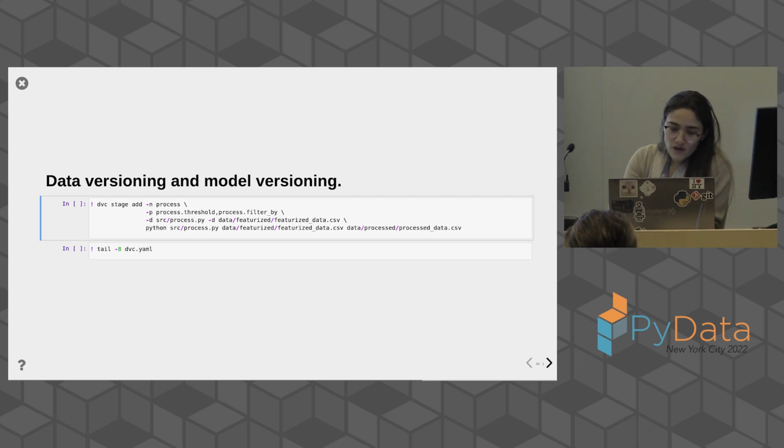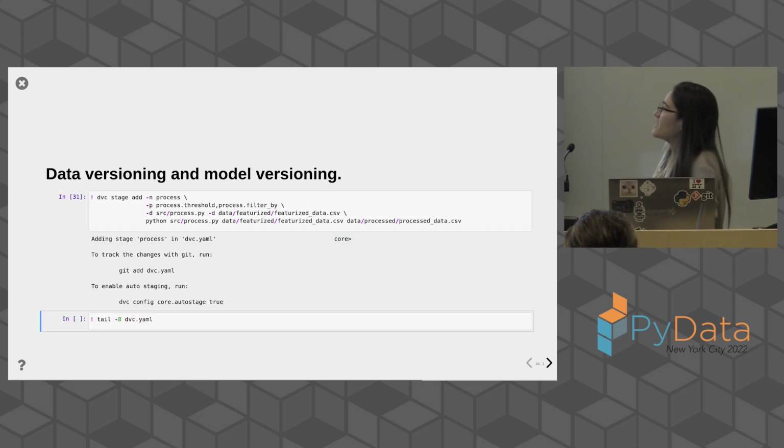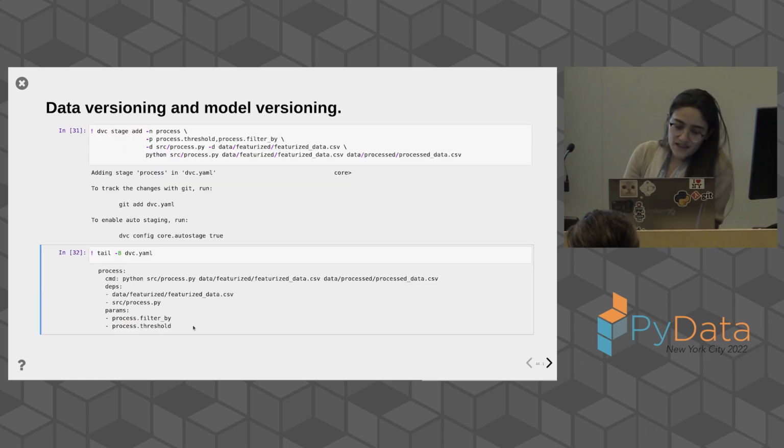So what I'm going to do now is a dvc stage add for the new process part, and it's telling me, okay, I'm adding this process stage in our dvc.yaml file. When we check here, what we have is a new block of code that tells me what is executing, what the dependencies are, and what the parameters are.